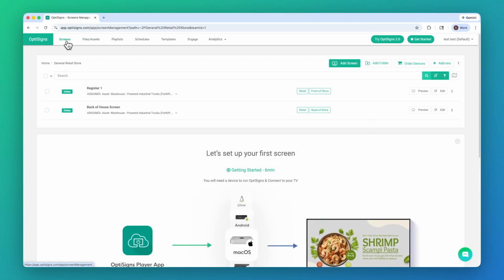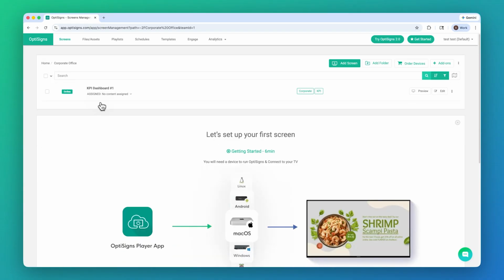You can then preview which screens will display the content we've chosen. For this example, you can see this content will be displayed to our retail screens, which will display at both the register and back of house screens, but will not be displayed on my KPI dashboard. Now that my screens, folders, permissions, and tags are set up, let's dive a little deeper into pushing content to screens.